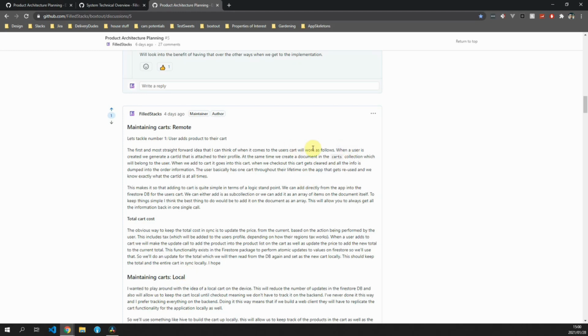So the way that we'll do this, or what I decided, is that when we create a user, we will generate a cart ID and attach that to their profile. At the same time, we'll create a document in the carts collection which will belong to that user. When we add something to the cart, it goes into the cart specified in the user profile. When we check out, this cart will be cleared and the info will be dumped into the order information.